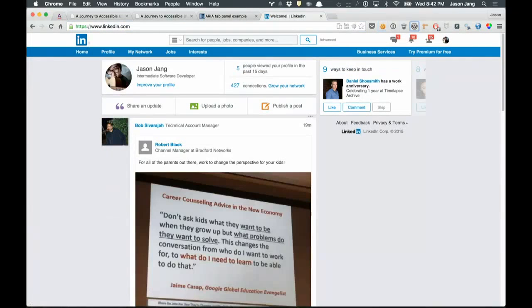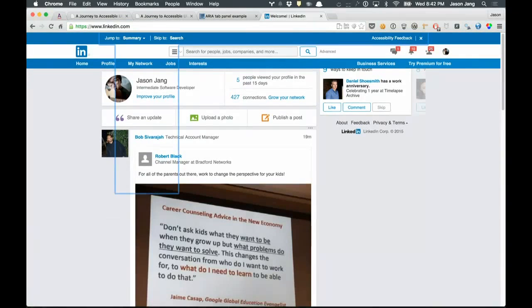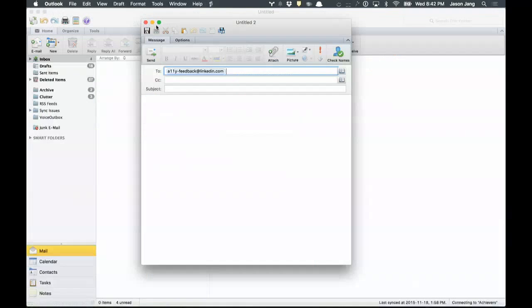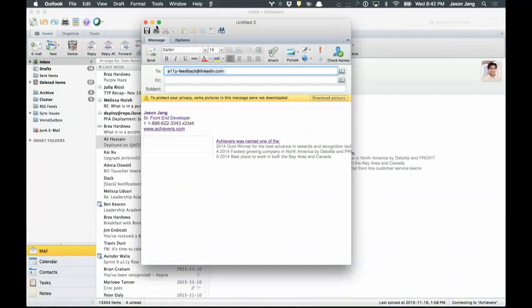You tab in. I've got so many plugins here. So it shows a little jump menu, but it's got accessibility feedback, and all that is a link to an email. But that little bit of code provides a lot of compliance, and it would probably avoid something like what happens in the NBA.